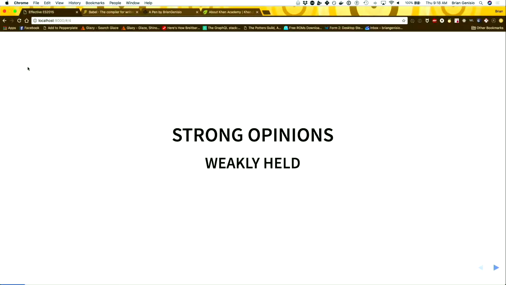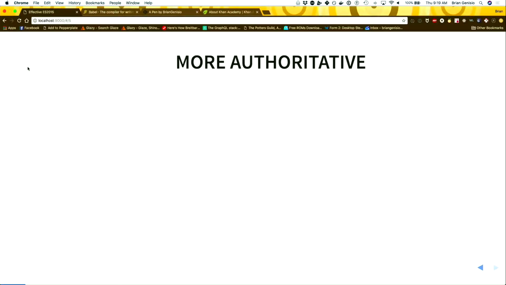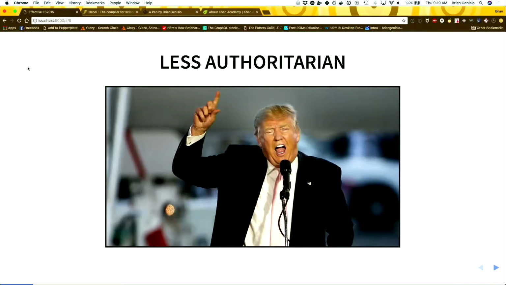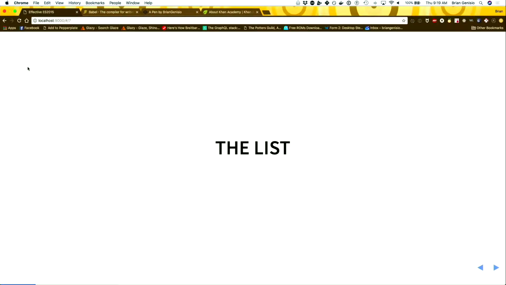Meaning, I will not fight about these things, because if you have an opinion that's different than mine, it's probably right. This breeds conversation. This breeds somewhere to start, and then from there, you can make your own opinions and hold them strongly, and have strong opinions that you hold weakly. And so, in other words, I'm trying to be more authoritative in my voice and less authoritarian in my voice. And so we'll just get onto the list.